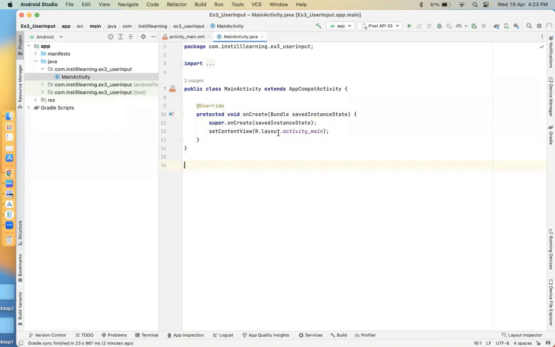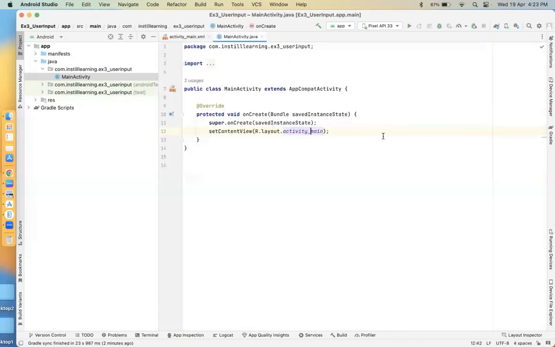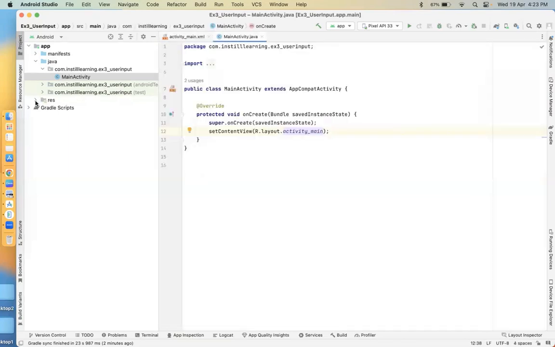So we'll come to our activity main. If you're using a MacBook, you can press Command and click on this, and it will go to your layout. If you're using Windows, you can press Control and click on the same thing, and it will go to the same place. Or else you can go to the project explorer, open the resource folder, and go ahead with the layout.